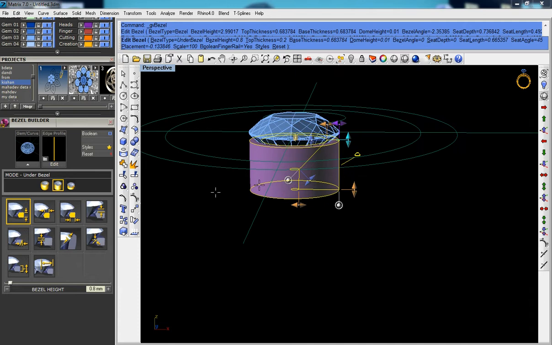now I give this collet a parameter 0.2, top thickness always 0.2, base thickness 0.5, dome 0.2, bezel angle always 0, seed depth always 0. This is 0.5, always 50 degree. Bezel plane is always that. Bezel scale 110%.